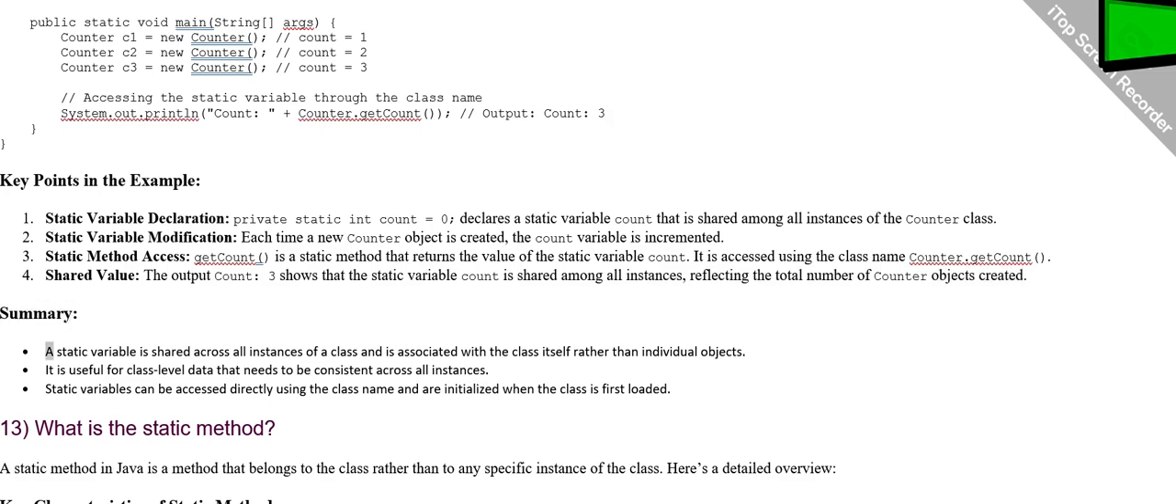Summary. A static variable is shared across all instances of a class and is associated with the class itself rather than individual objects. It is useful for class-level data that needs to be consistent across all instances. Static variables can be accessed directly using the class name and are initialized when the class is first loaded.